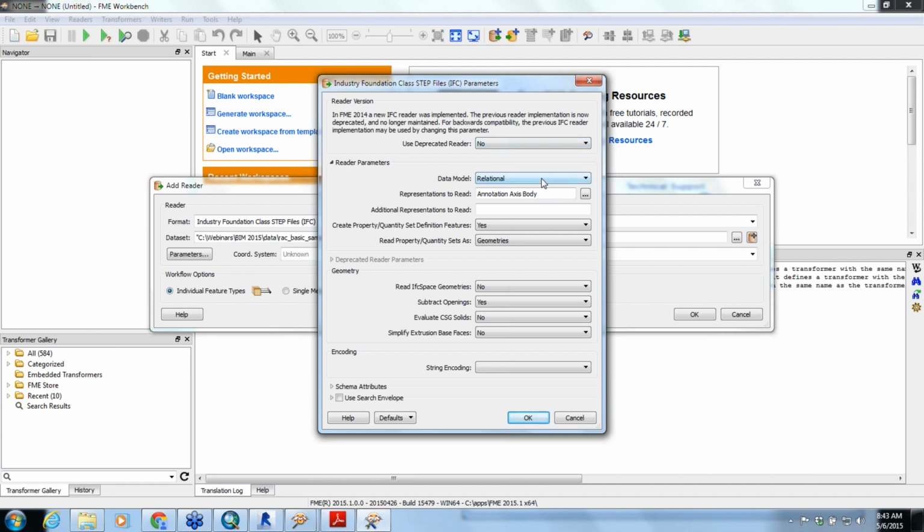The next setting is the data model. We have relational, which is the default, and hierarchical. With a hierarchical data model, we read the entire model as a single feature with all of its attributes and geometries in a hierarchical tree. That's similar to the way we read other 3D formats like OBJ and SketchUp. However, for large BIM models this makes a really big feature, and you probably don't want that. In certain cases you may, but generally I go with relational.